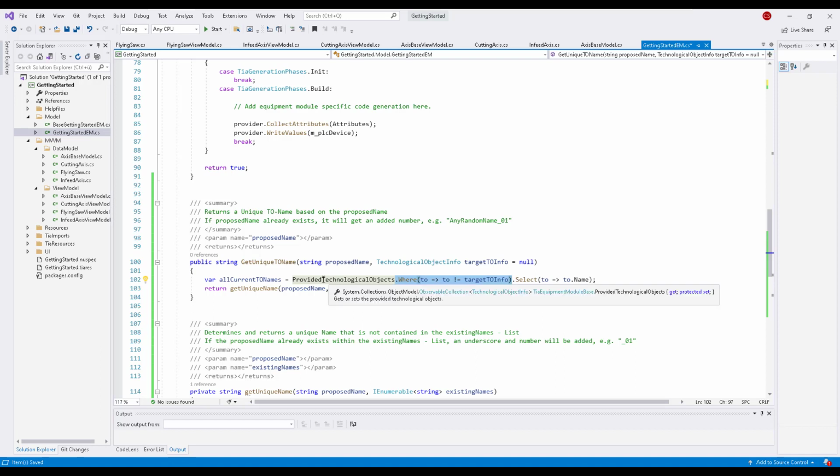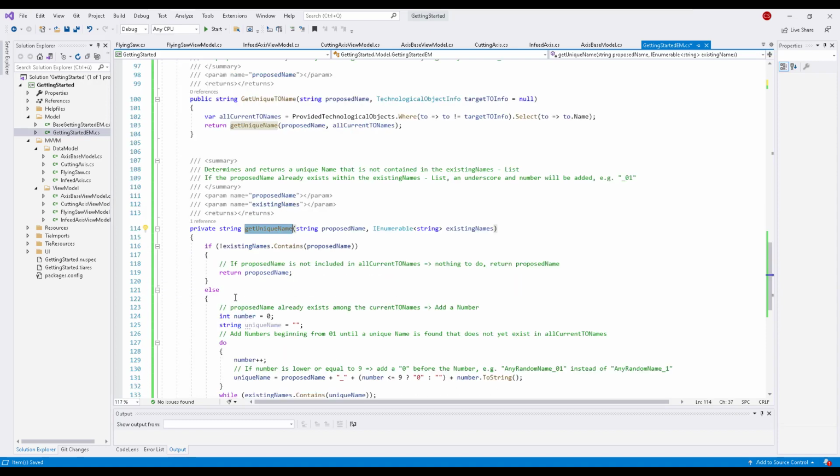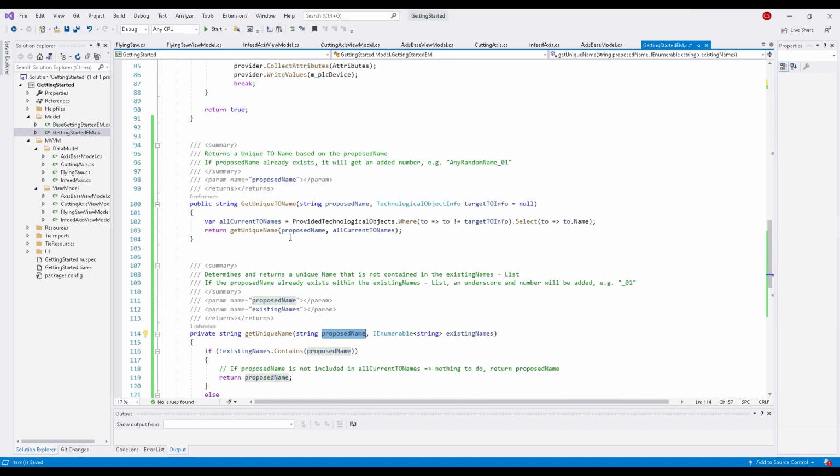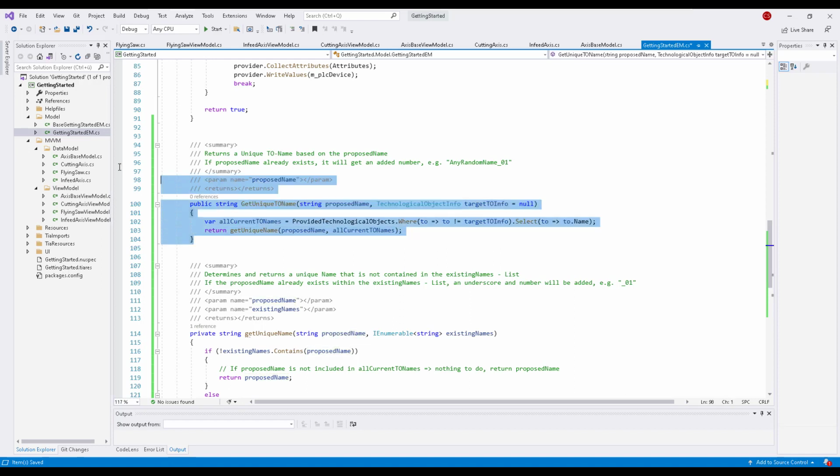So here it then takes all the technological objects from the list, I select all the names from it, and then I call the function that I was defining before to get a unique name with all the existing names and the proposed name, and then I get as a return a valid technological object name. So this function in the end can be called through the module base class, and it will be able to give us a proper technological object name that is unique within that module. And this is very important.